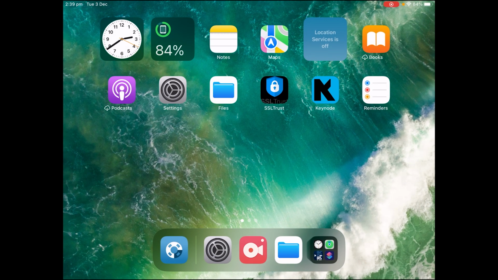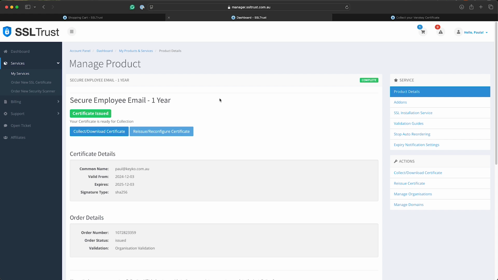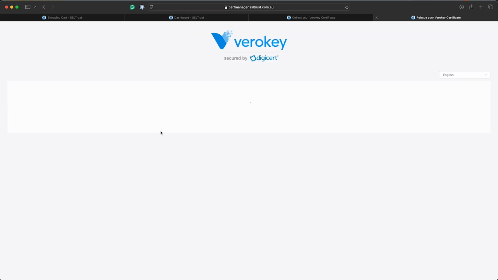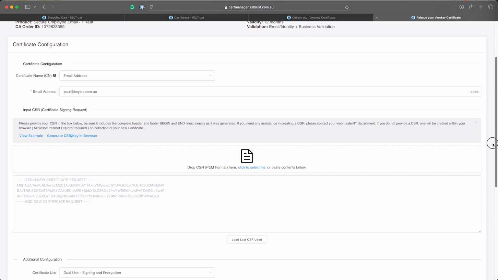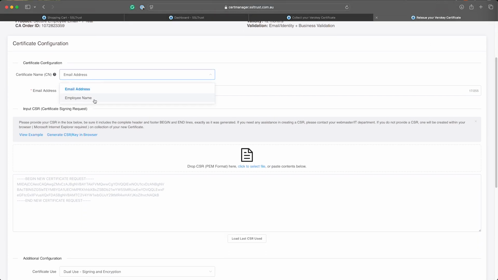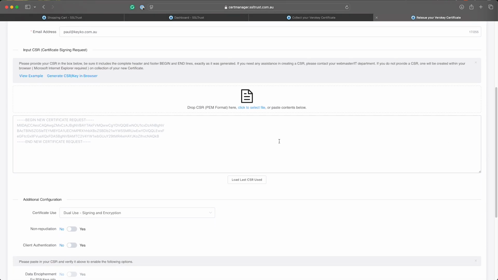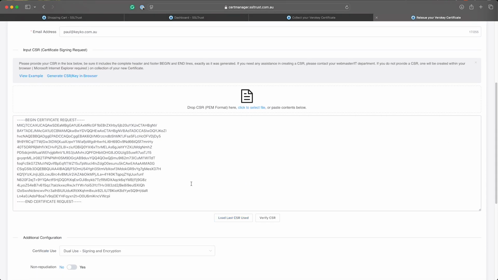So when you send an email via the iOS Mail, it will actually be signed. Now, if need be, possibly you need to add another email address, which is quite common because people often find out, oh, I've got multiple email addresses. You can come back to the SSL Trust portal and click the reissue button. And you can change any details here, such as maybe you want your employee's name now instead of the email address. You can load the previously used CSR, or if you want to use a new one, you can paste that in.